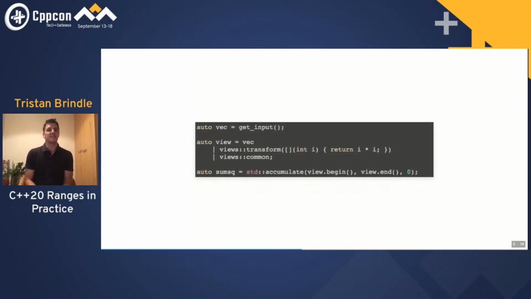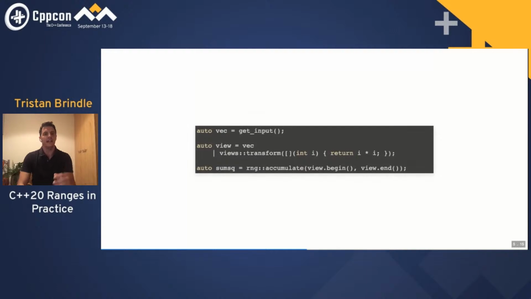So let's have a look at what that does to the little function we were writing. This is what it looked like before, and we're going to replace this with our newly written range accumulate function. Okay, we've managed to drop the 0, but so far it doesn't look that different. The other thing we've been able to get rid of is views common, because we now support separate iterator and sentinel types, we no longer need common. So it's a little bit nicer, but there's a little way to go yet.